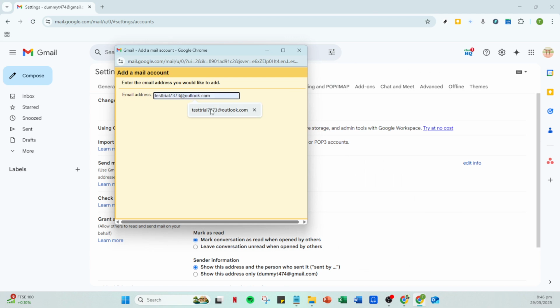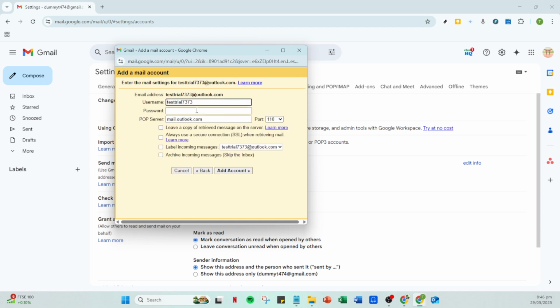The following screen will present you with options regarding how you want to import your emails. Select Import Emails from my other account, POP3, and click Next again to continue. At this point, you'll need to configure a few settings to ensure smooth email fetching. Start by entering your full private email address in the username field. Next, input your private email account password in the corresponding field.